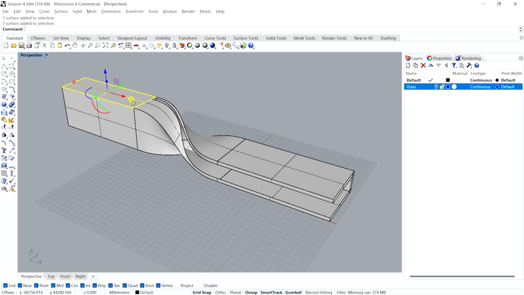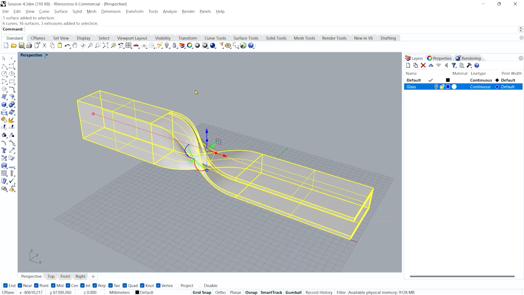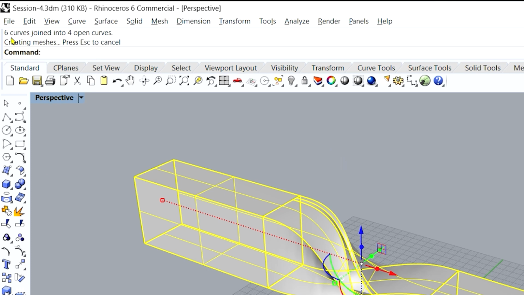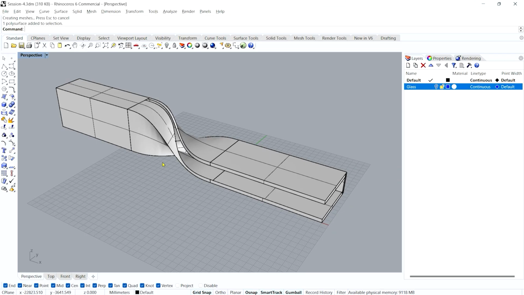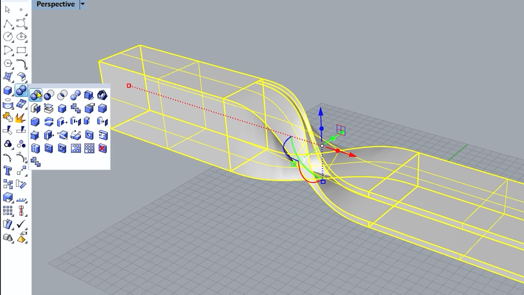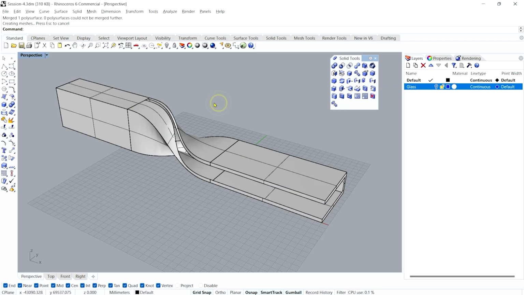Now you can see these are different surfaces. What we want to do is we want to make them as one. So I will select the whole thing and I will use join command, space bar. It will join everything and create mesh. Further, if something is remaining, to merge everything, again we will use the same command, select the whole thing, okay, go back to the solid tools and use the same merge all coplanar using your right click. So whatever would have been remaining, it will merge everything.